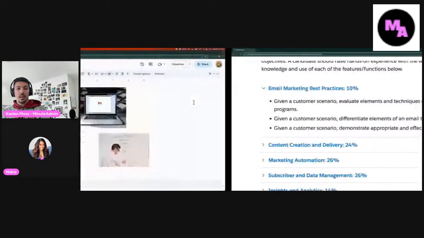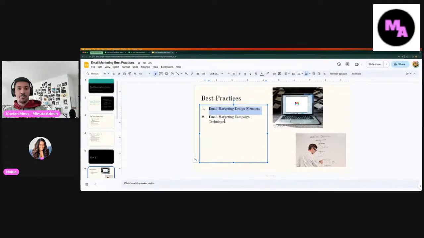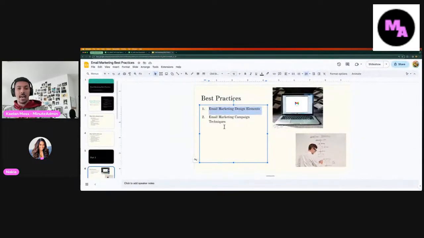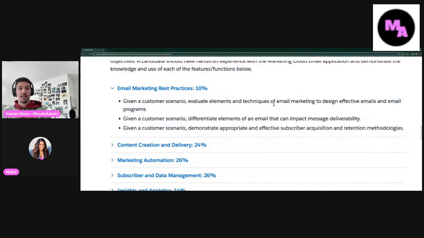And then I put over here email marketing campaign techniques, that came from this. Techniques of email marketing, right? And then I took email programs, right? So what I did was I took that and I made 2 bullet points of what I needed to cover for this specific bullet point. So that's step number 1: break down the bullet point of what you need to study.